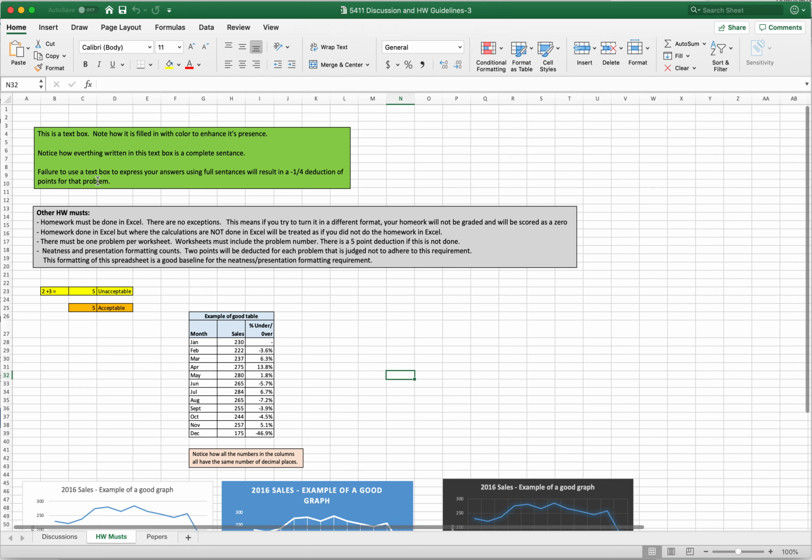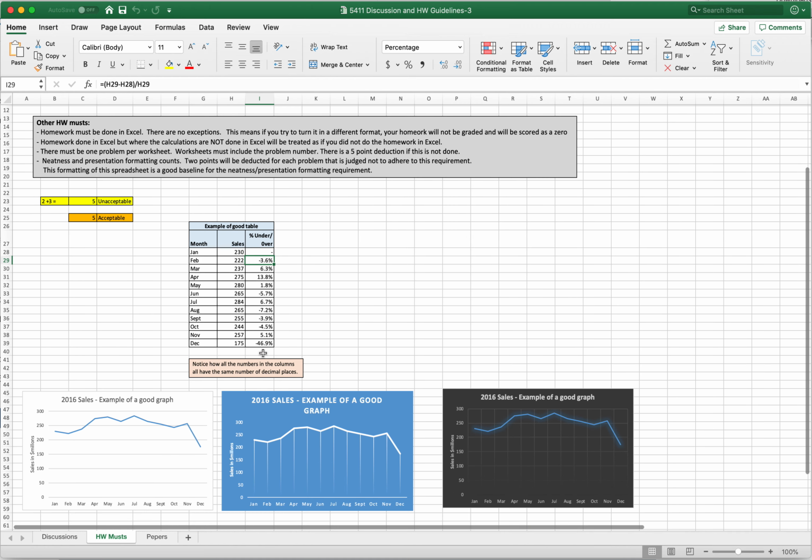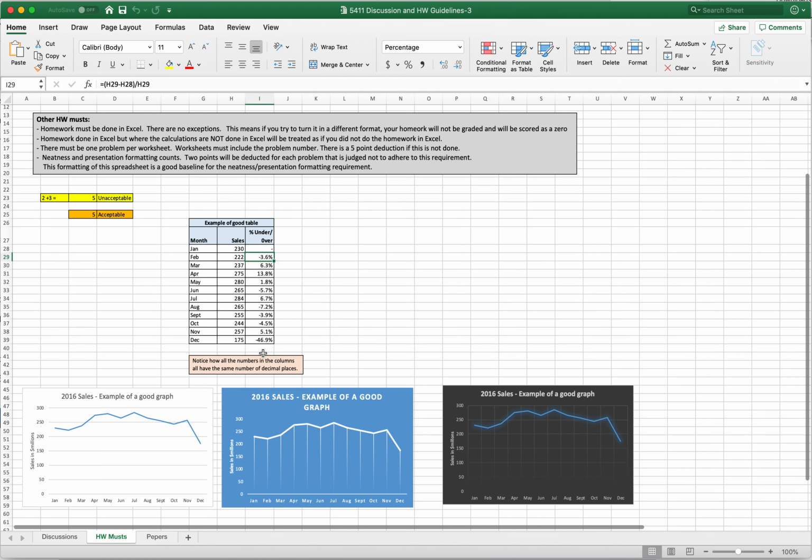Homework, notice this is a text box. Notice how it is filled with color to enhance its presence. Notice how everything written in the text box is a complete sentence. Failure to use a text box to express your answers using full sentences will result in a deduction of points. It's that simple. If I see that you have the right numbers, I don't know that you know the right numbers in the right place.